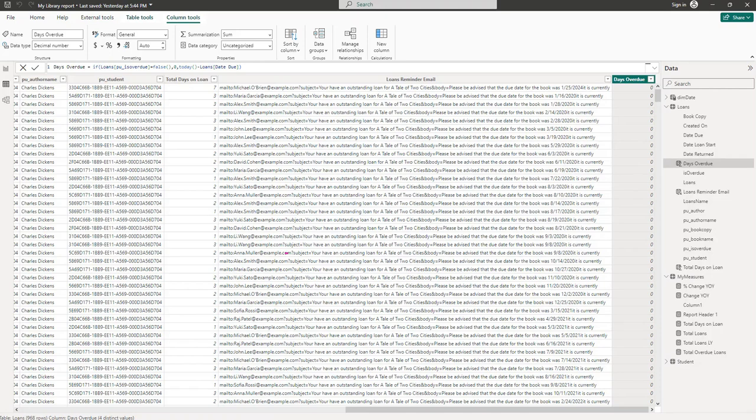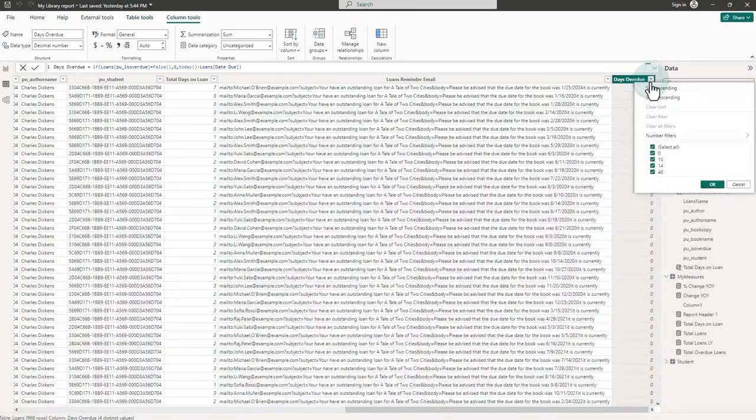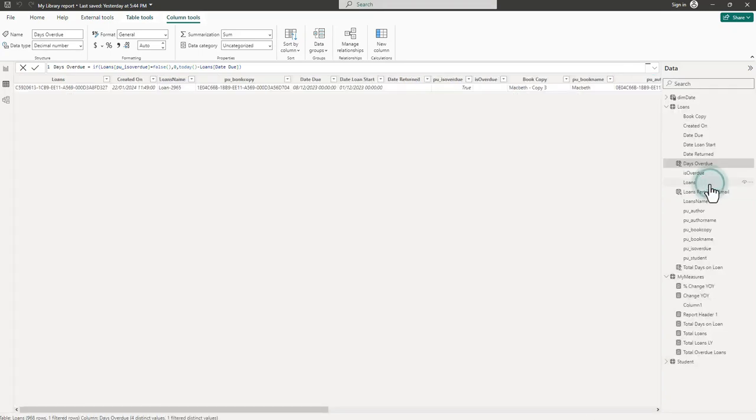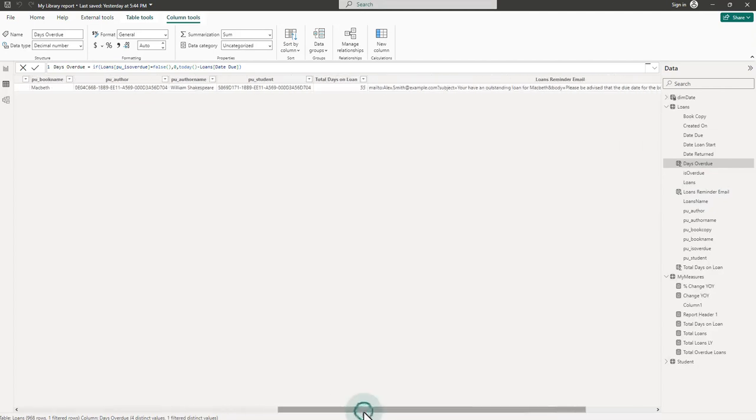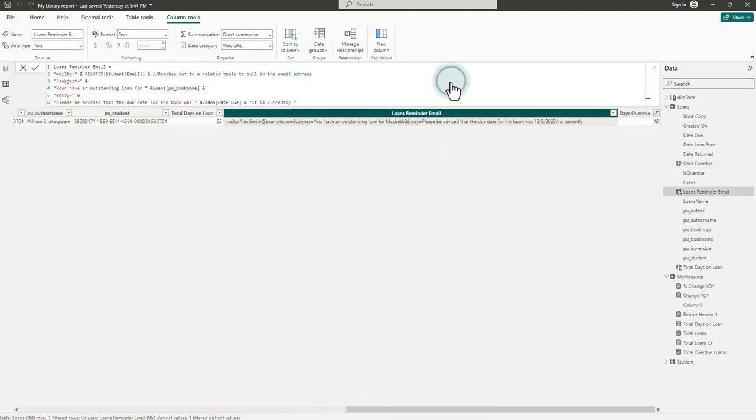Most of the loans in this dataset aren't overdue, but some of them are. I can see that I've got one with 48 days overdue. I can select that and I can see that's available to me. I can now return to my email reminder column, select on that, and I can now indicate how many days it is overdue. I can then put the ampersand in, type in overdue, and I've got the loans days overdue. I can now add another ampersand and quote days overdue, and then close the quote and then select enter.